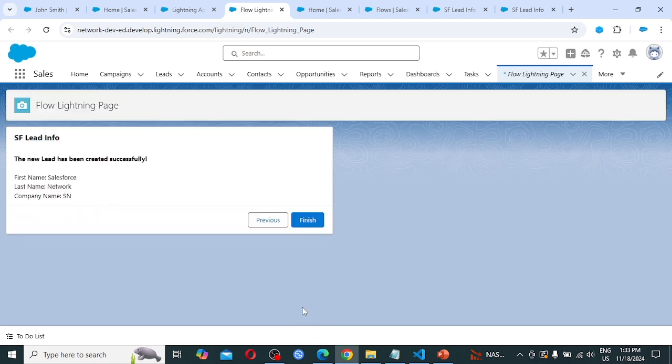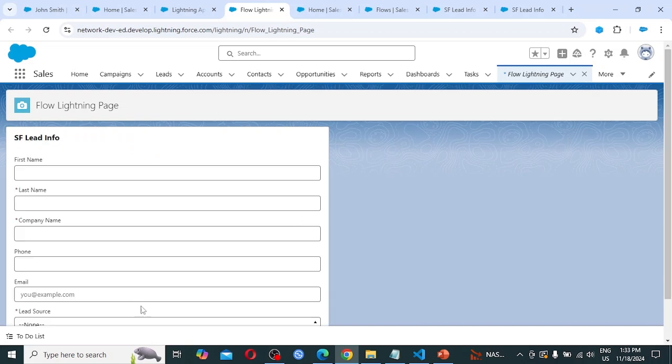Click next. Here we are able to see the flow name is coming at the top. Then the new lead has been created successfully. First name is Salesforce, last name is Network, and company name is SN. Click finish. So it's done. Like this, we can use our screen flow on the lightning page as well.